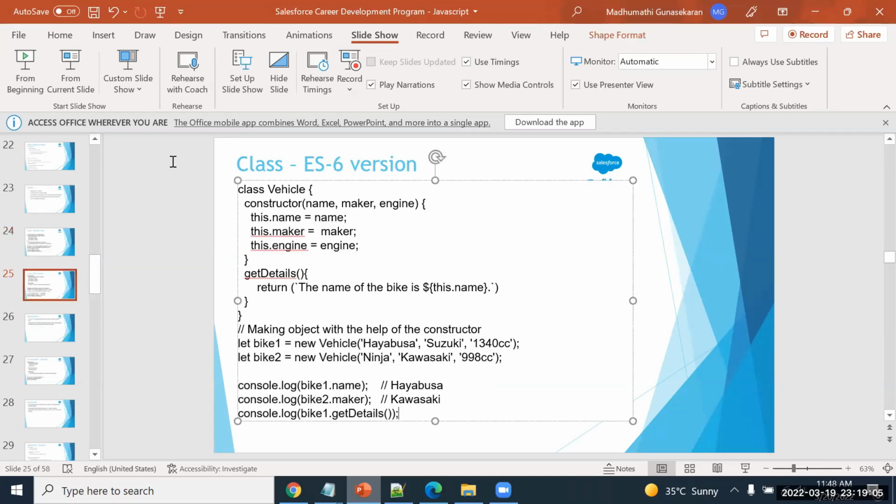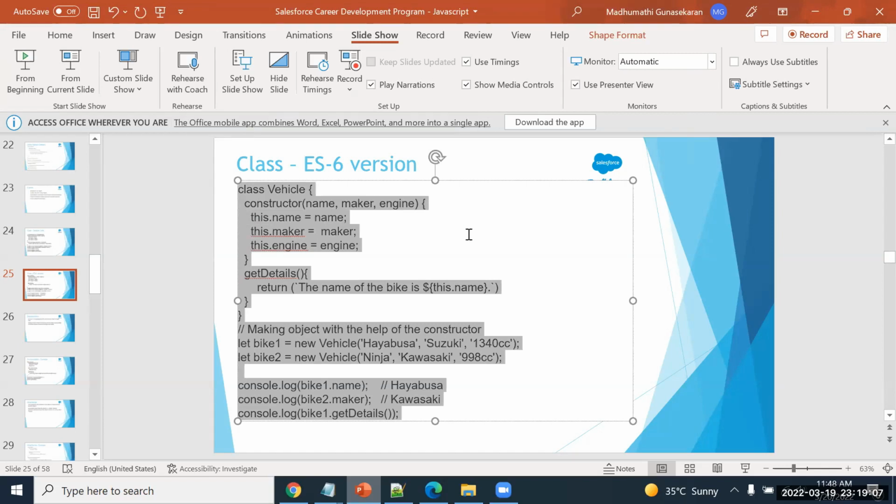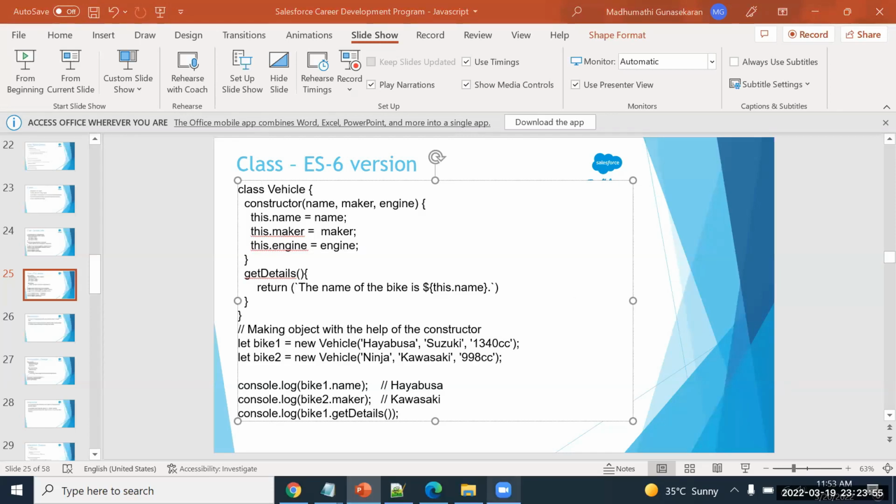I'm sharing this code, maybe you can quickly copy paste, go through, or you can make changes in your browser or your JavaScript. Okay, so can we move on to the next slide?